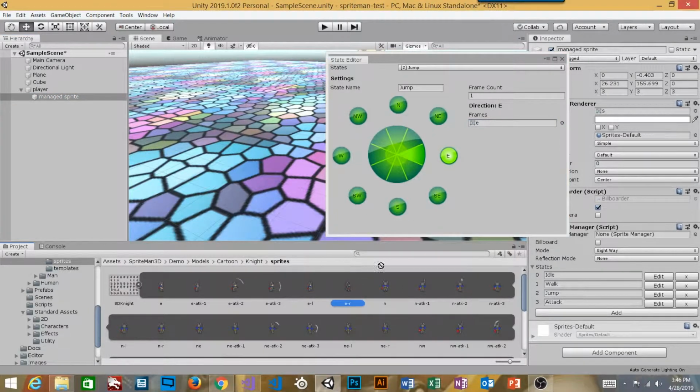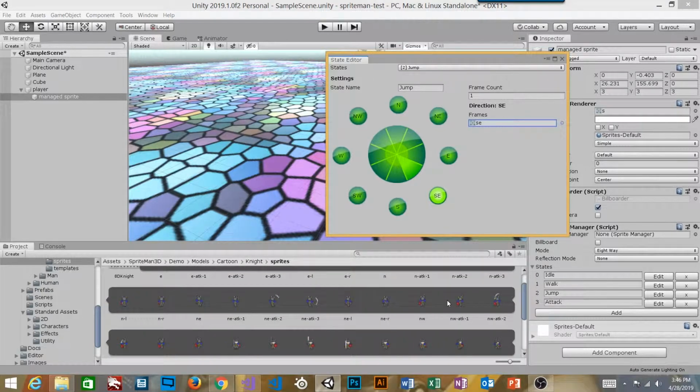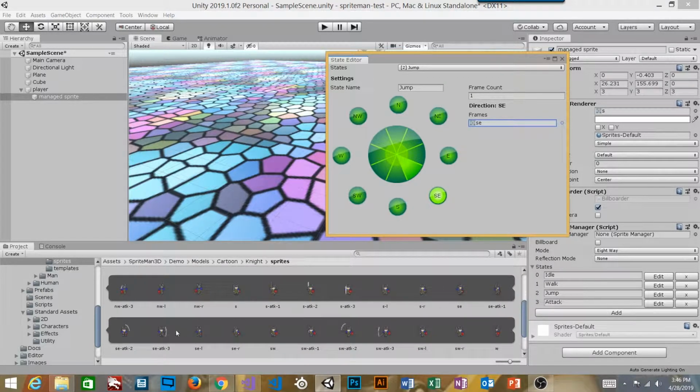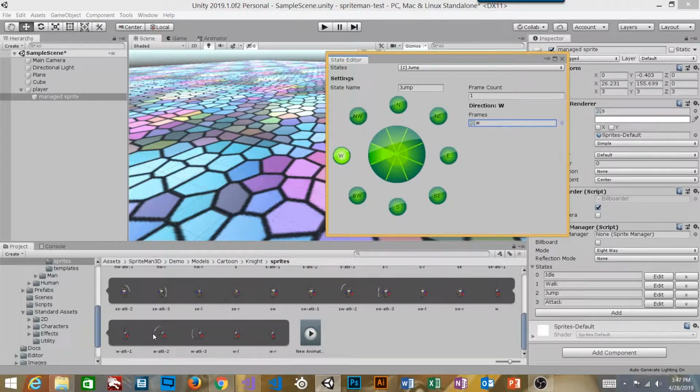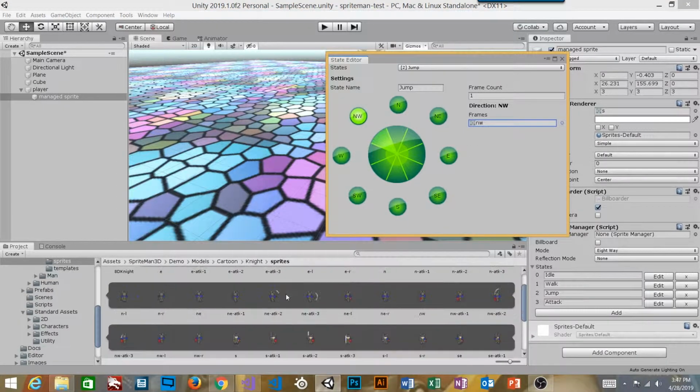So we're going to go ahead and use the right frame for everything, the right leg forward. Okay, so northeast, northeast right, north right, southeast right, south right, southwest right, west right, northwest right.